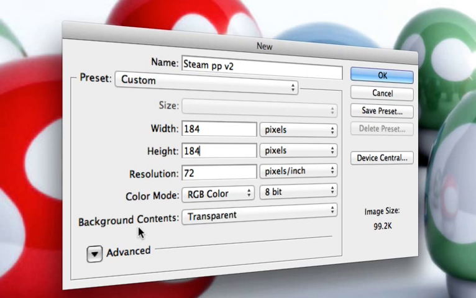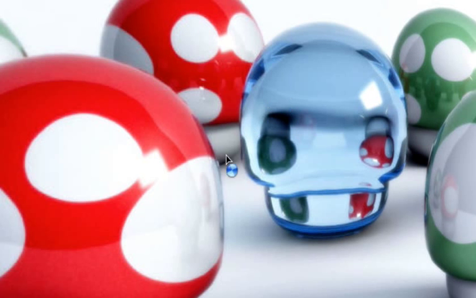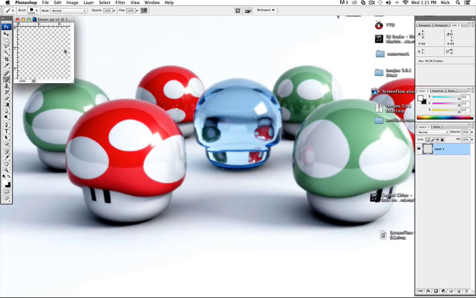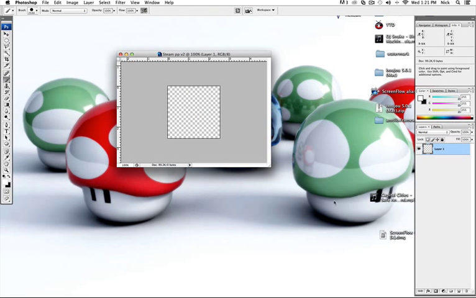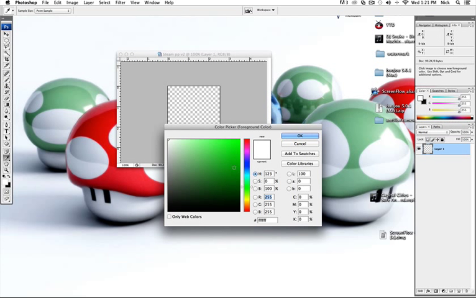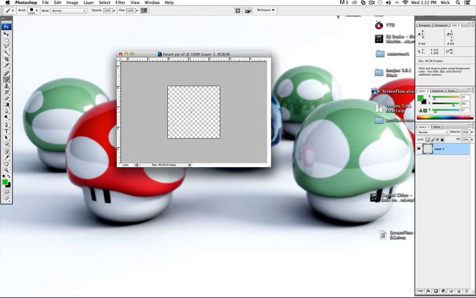Resolution 72. Background contents transparent. Let's click OK, and you'll get a little box. See, this one looks nice. You actually see what size it's going to be and you can stretch it out. The other one just makes it huge and you have no clue what's going on. So, paint, color, green. Look at that, look how quick that was.